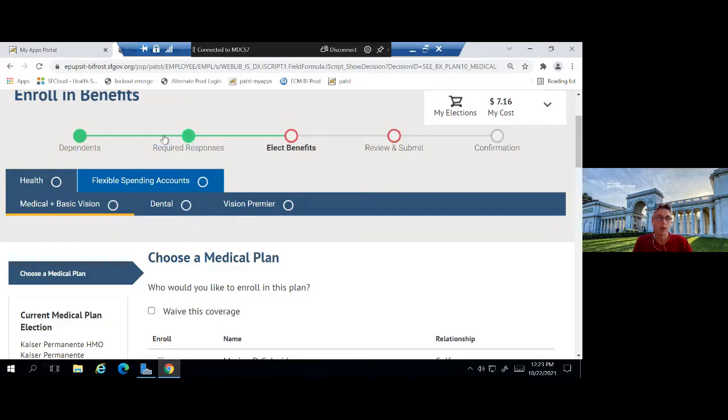First of all, you can navigate around if I decide, oh, I want to go back and look at my dependents again. I can click on these breadcrumbs up here to jump around. Same thing within here. This is now showing me that I'm now on health. And for me, in the health section, I'm going to make elections around medical, dental, and vision premier. And as we navigate through, we'll have visual cues that we have finished these items. And then I've also got the flexible spending accounts we can do.